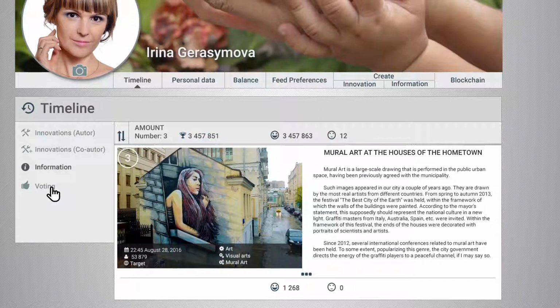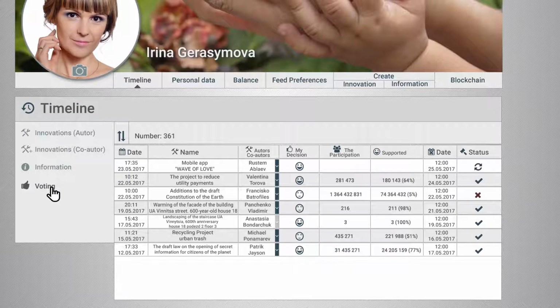Now go to the last sub-item of the Voting menu. On this page, in chronological order, all your decisions taken on the feed voting are displayed. On the main page, the figure opposite the word number displays the number of your votes since registration in the project. The first column displays the exact date and time you made the decision on this innovation. The second column contains the name of the innovation. If you click on it, you will go to its full description.